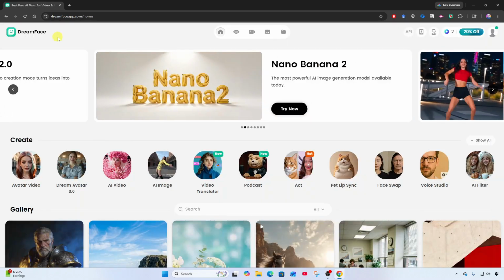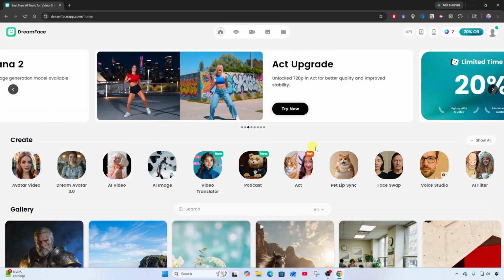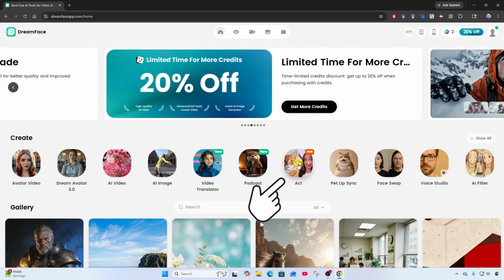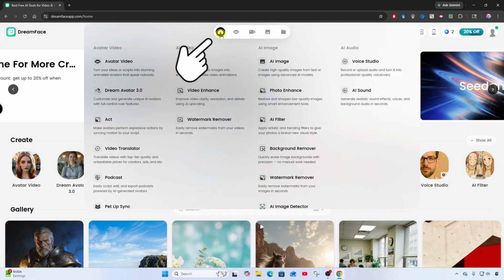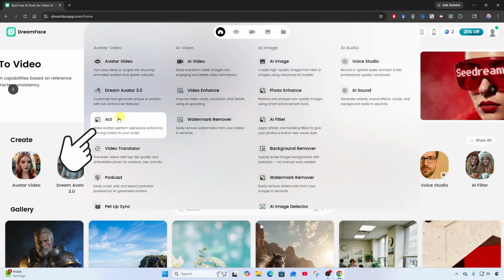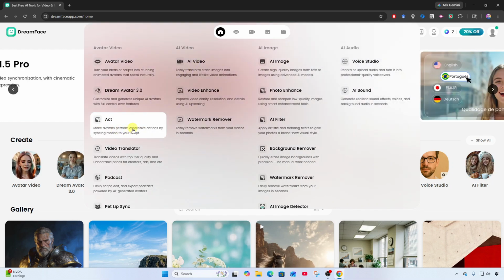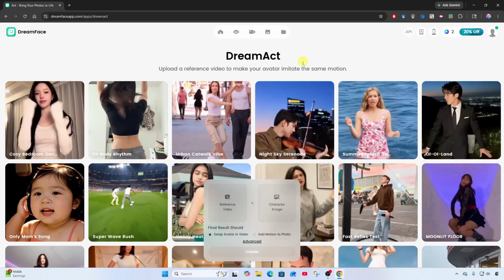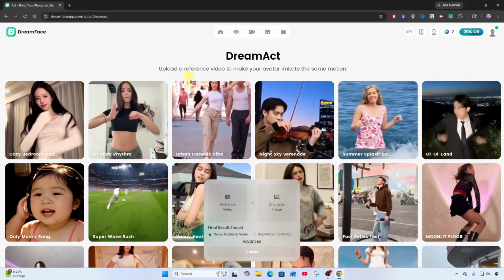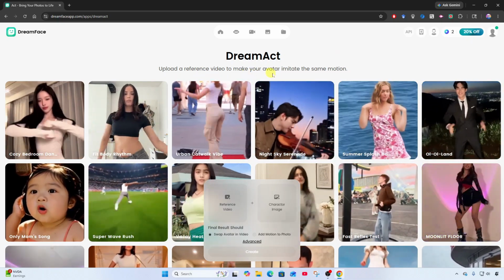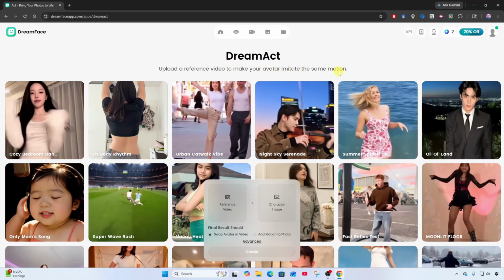Once you're logged in, we're going to go down here and click on the Act button here, or you can come up to the Home button at the top and look for Act here. Go ahead and click into this, and this is called Dream Act. The way this works is you upload a reference video to make your avatar imitate the same motion.